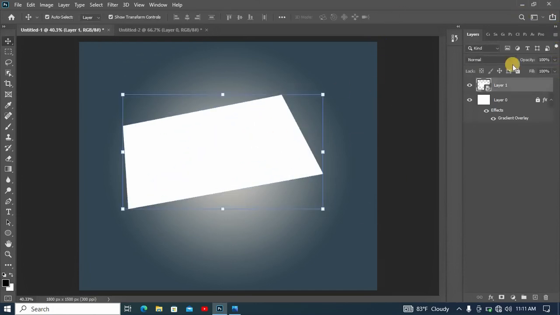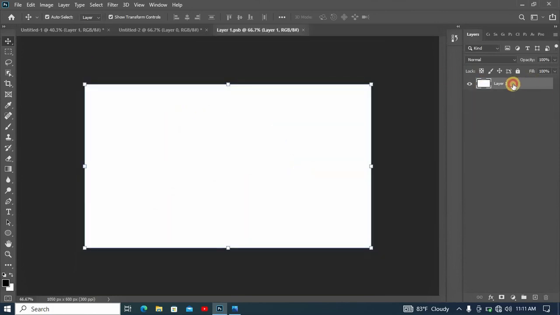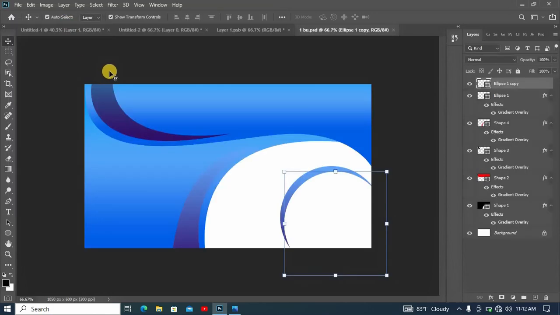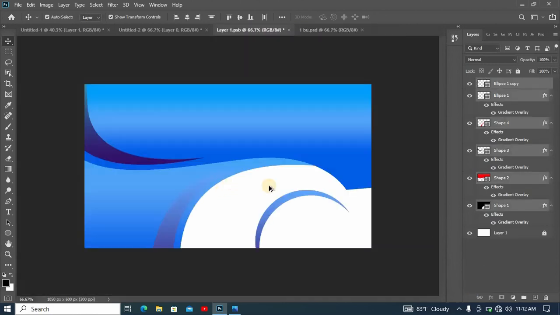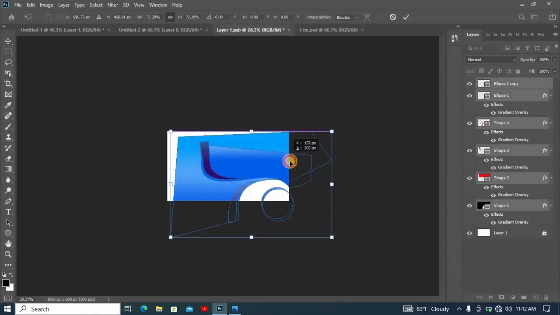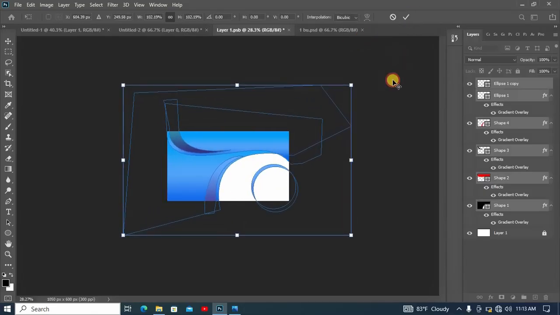After that, we have to select this layer. Then I have to double click on here. Then I have to select this layer. Then I have to click on the lock icon. Now we have to open a business card to set in here. So I am opening a business card from my computer. After opening the business card, we have to select all layers from here. Then I have to drag and drop this layer in here. Then I have to zoom out the screen. Then I have to set this business card in here. After setting the business card, we have to click on the tick mark.